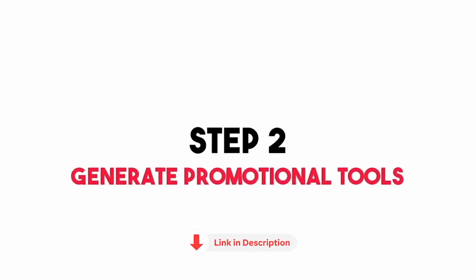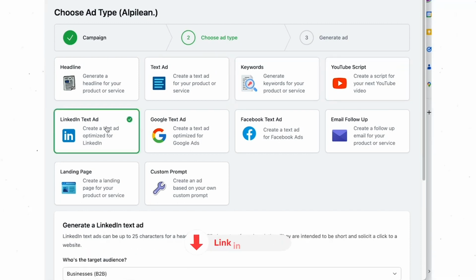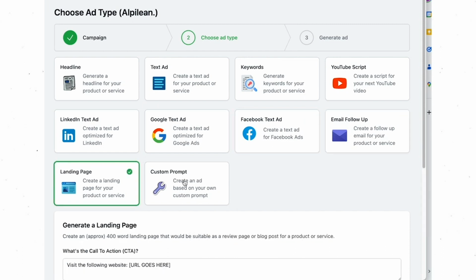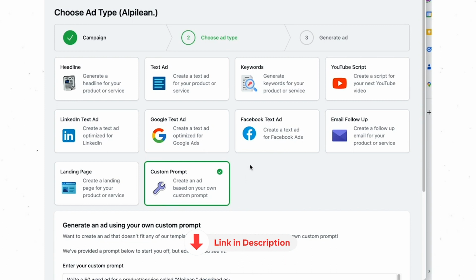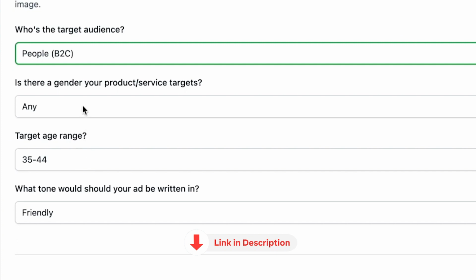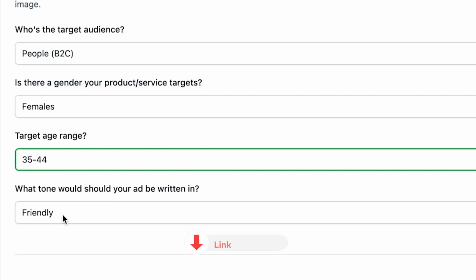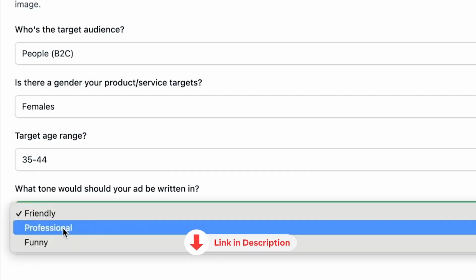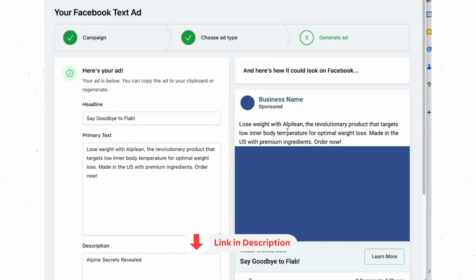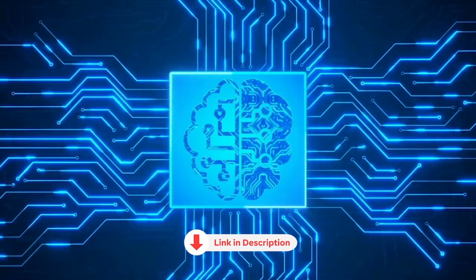Step 2. Next we want to generate our promotional tools. Text ad, keywords, YouTube script, LinkedIn ads, Google ads, Facebook ads, email follow-up, landing page, or even your own custom prompt. So let's build a Facebook ad. We click here, we select our target audience, we select our gender and our target date range, and Ultimate Affiliate AI can even do friendly, professional or funny. We hit create and boom! It's ready! You simply point and click and our behind the scenes AI GPT works its magic.